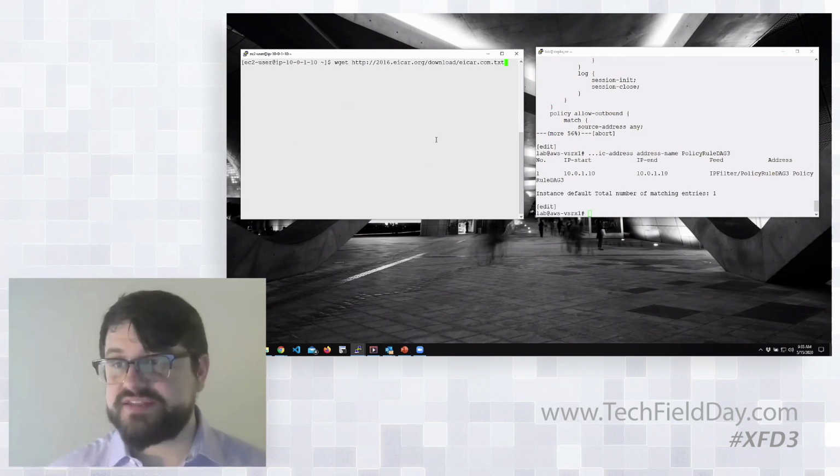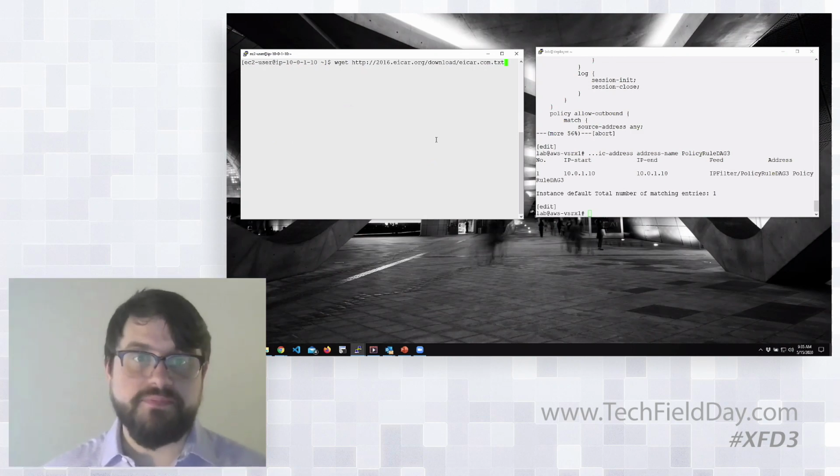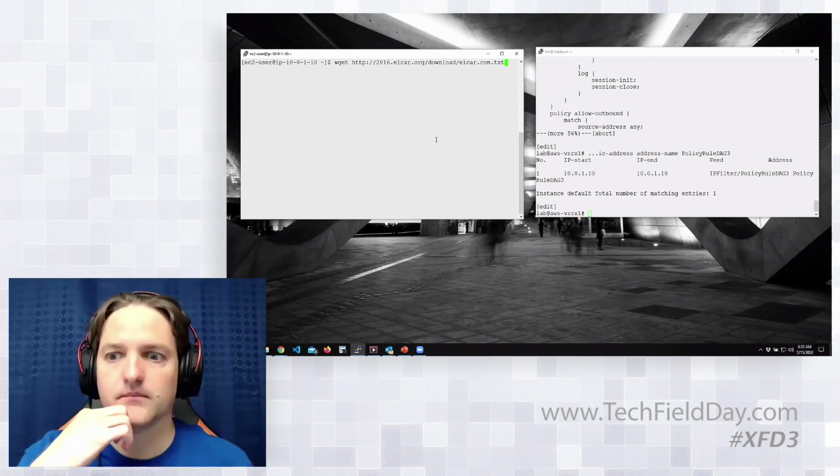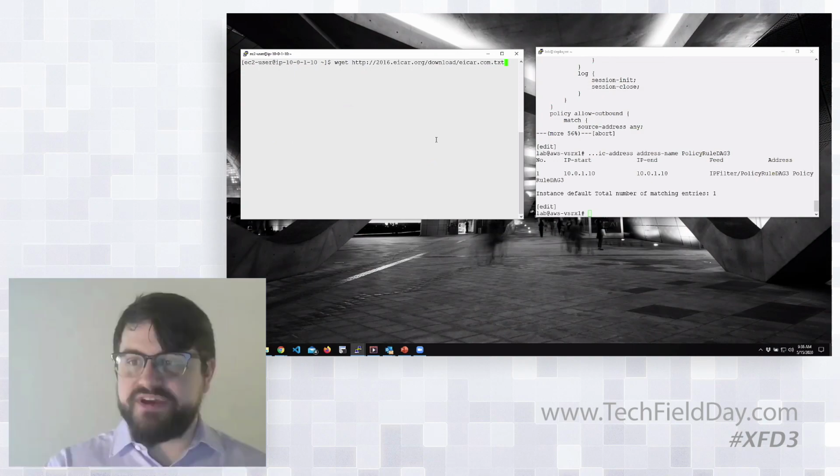Yeah. So if you just wanted to use the SRX as a VPN endpoint, that would apply as well. Okay. All right. So I'm going to go ahead and start this because it's going to take a couple minutes and we can address that. I'm going to go ahead and download some fake malware here.